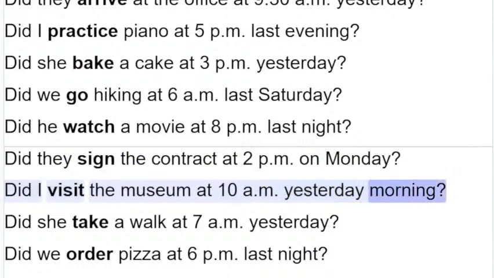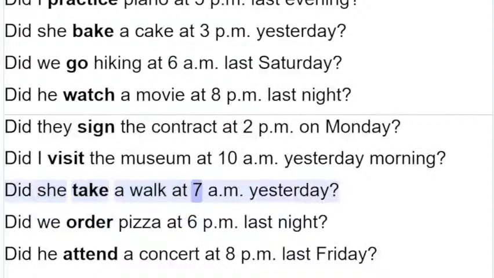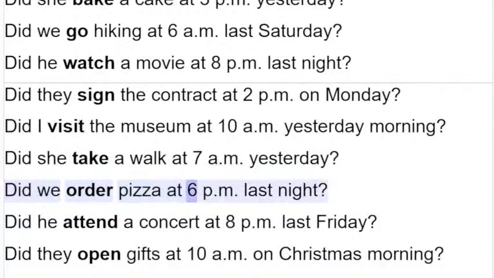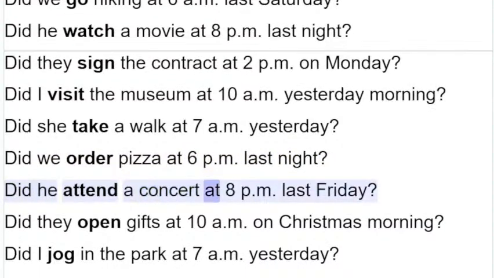Did she take a walk at 7 a.m. yesterday? Did we order pizza at 6 p.m. last night? Did he attend a concert at 8 p.m. last Friday?